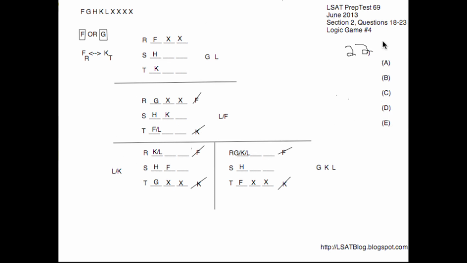Next, number 22. What cannot be the complete assignment of paralegals to T? So let's scan through our choices here. G being the only thing on T, could that ever happen? Yes, it could, of course. We have G is the only thing on T in the bottom left right here. So since that could happen, A is gone, and we'll continue finding all four choices that could happen, eliminate them, and whatever remains will be our answer.